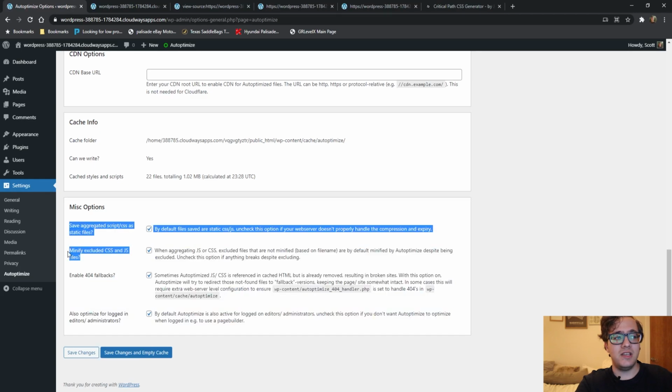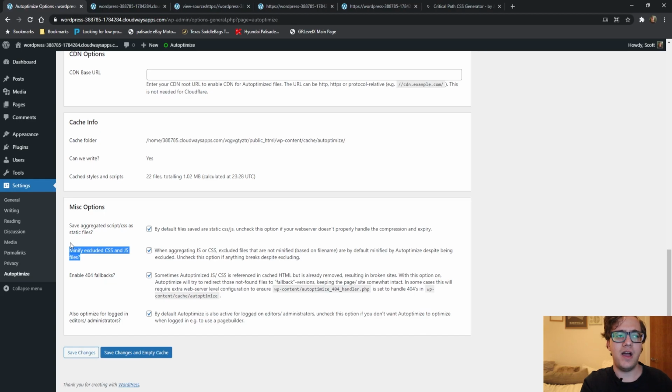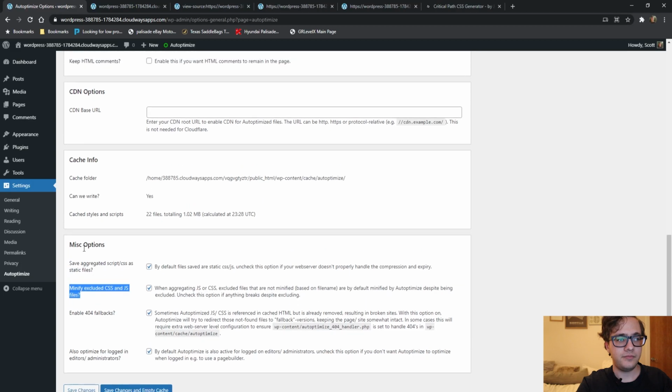Minify excluded CSS and JS files. So if you exclude a CSS or JavaScript file from being combined because you have the aggregate features enabled, it will still minify them, which is something you should do. Now, if for some reason the minify engine is breaking it with this option enabled, just go ahead and disable it, and the excluded files will no longer be minified, but that main merged package will still be minified.